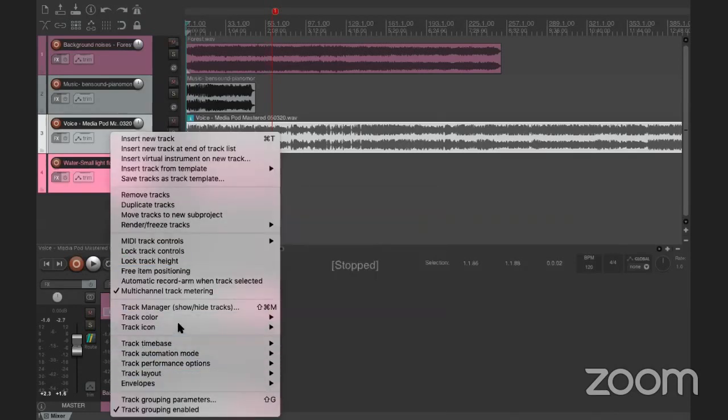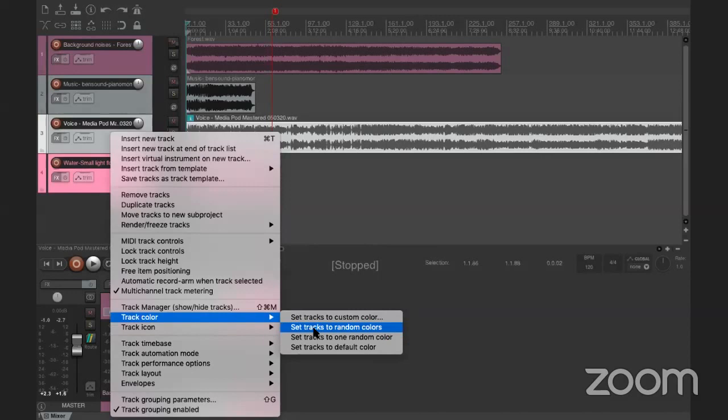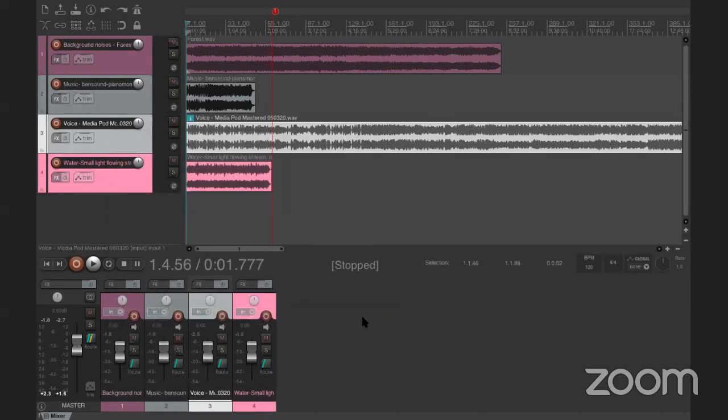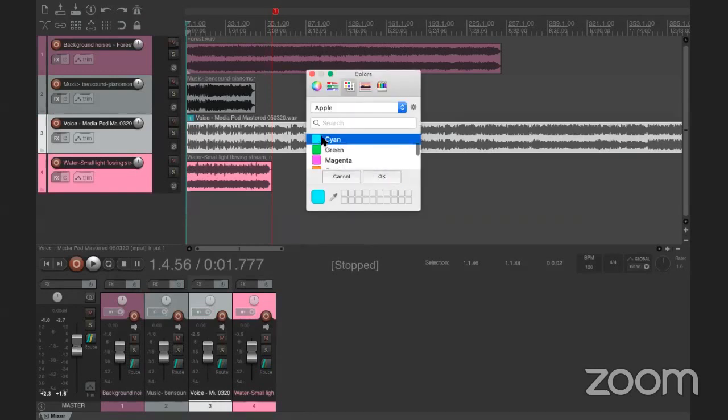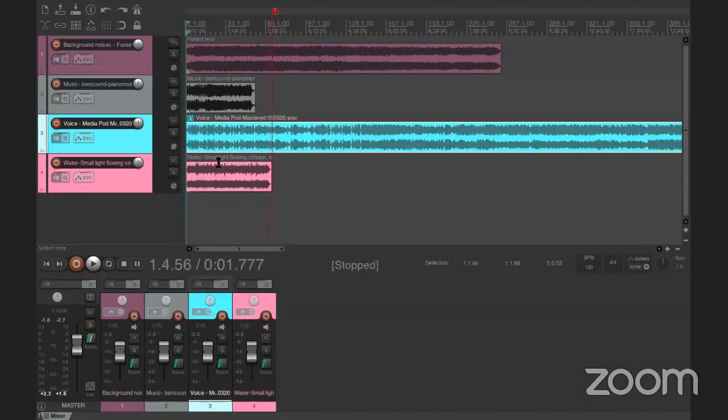and then you choose track color, and then you choose set track to random colors, and then you choose a color. Or you can choose set tracks to one random color, or set tracks to default color, or set tracks to custom color. It's so that you'll know, just by looking at it without even having to read, which track is which. And for some people, it's useful to have color codes like this rather than just having the track's name. Voila. So this is something that you can do.